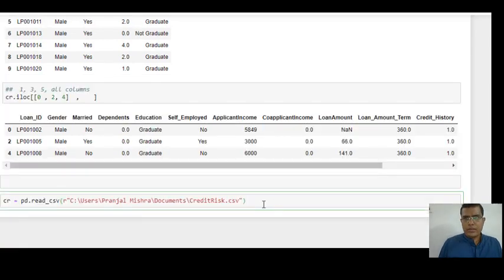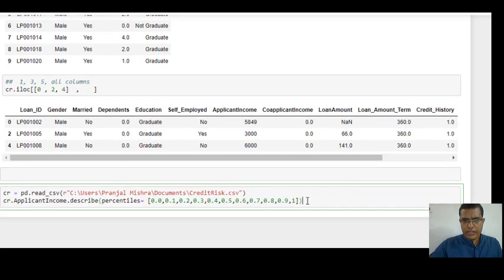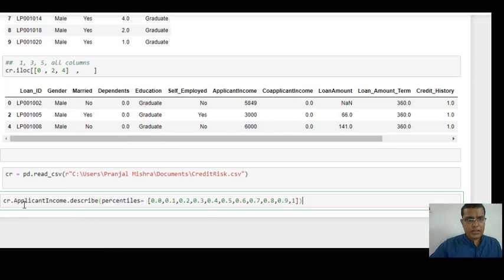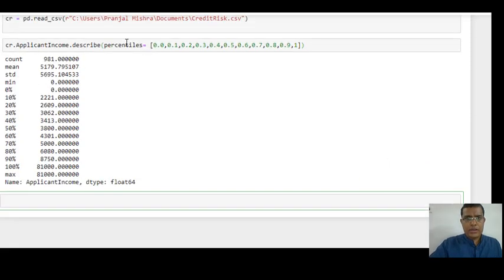Now let's see how to find the percentile for any particular column. So I'm reading my file once more, and I'll use my percentile function. So let me type this out. Let's say cr percentile. So let me explain this output and how this code is working.